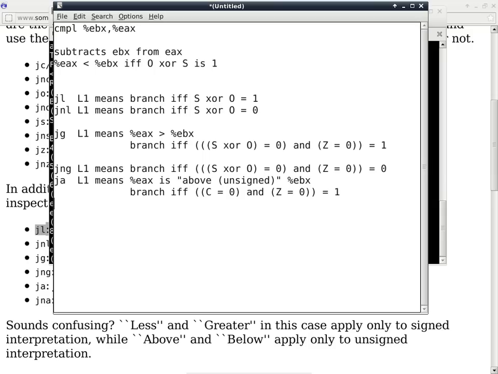All right, and then the last one is JNA. JNA is relatively easy to explain once we have JA explained, because it simply means the entire expression gives you a result of zero. Are we doing okay so far? Okay. The next, so this is all great.